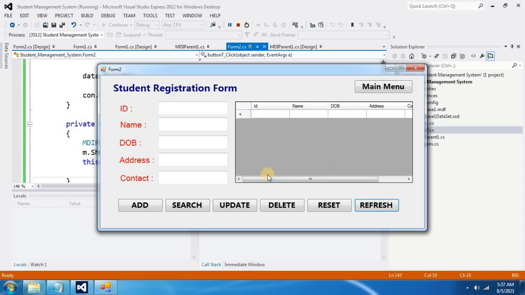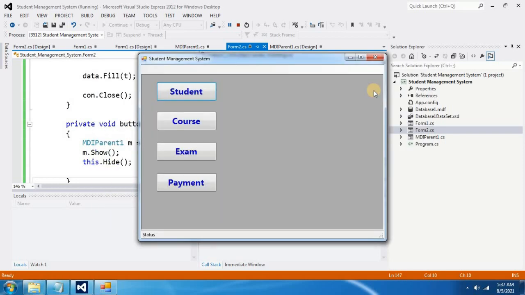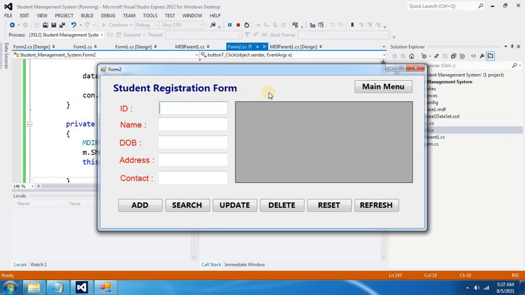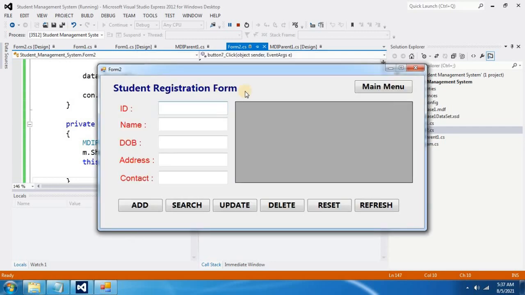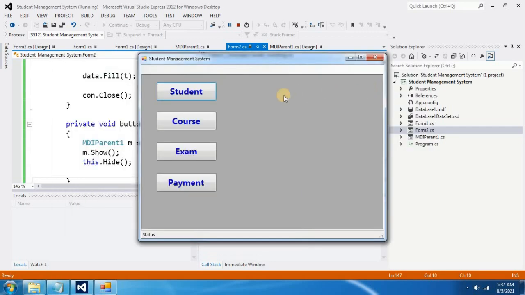Now I am going to check our last button, which is back button. I click on main menu button. I am redirected to the main menu. That is how you are going from form to form. Create an object and show it and hide the current form.